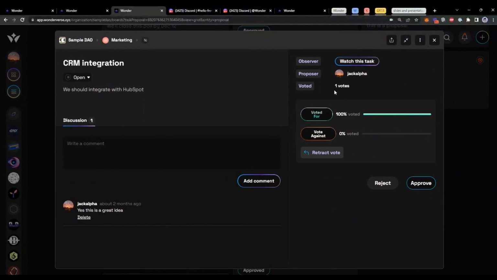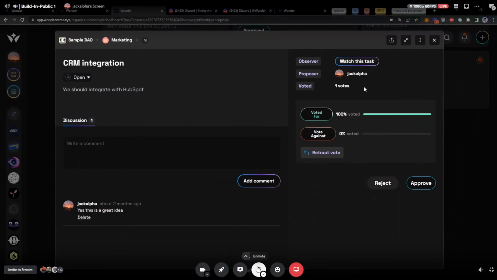You can see the number of votes, but you can't see who voted, because even with Discord voting, typically you can see who's voted for what options. And we think that by not showing who voted for what, it doesn't sway the votes. And if the vote is passed, you can approve this and then turn this into a task or a project you can assign people to work on.